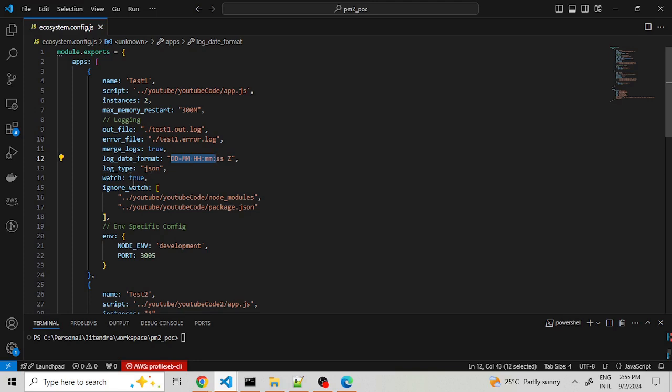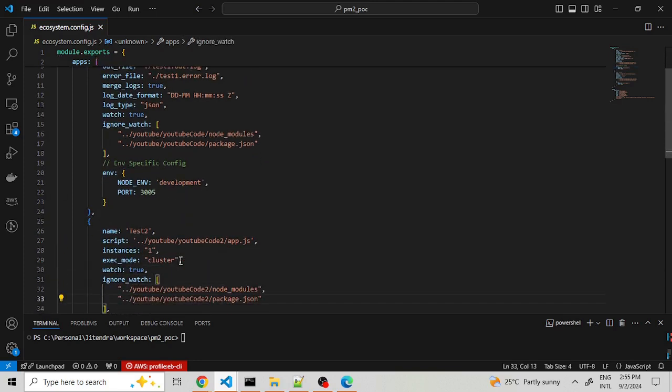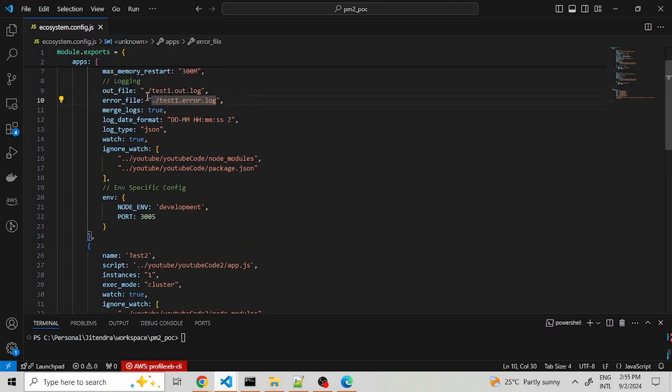Watch is equal to true. What does watch do? Watch will watch all the files in your application, and if any change happens in any file of that application, then it will restart your application. Ignore watch: under ignore watch you can give the list of files or folders that you don't want to watch, and under this I am passing the environment variables. So here you can pass any number of environment variables. Same configurations I have given here. Here I have not given the log files. Let's give the log files also here.